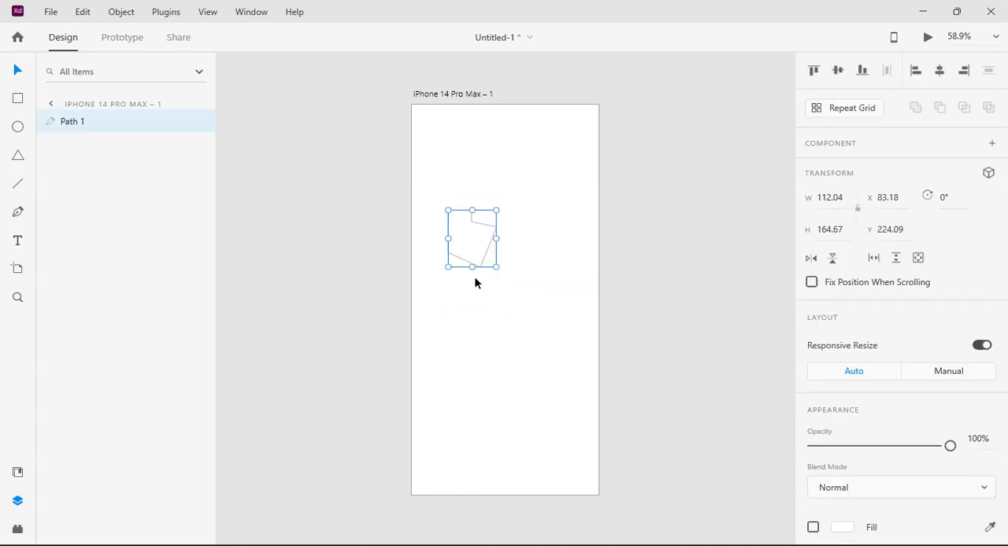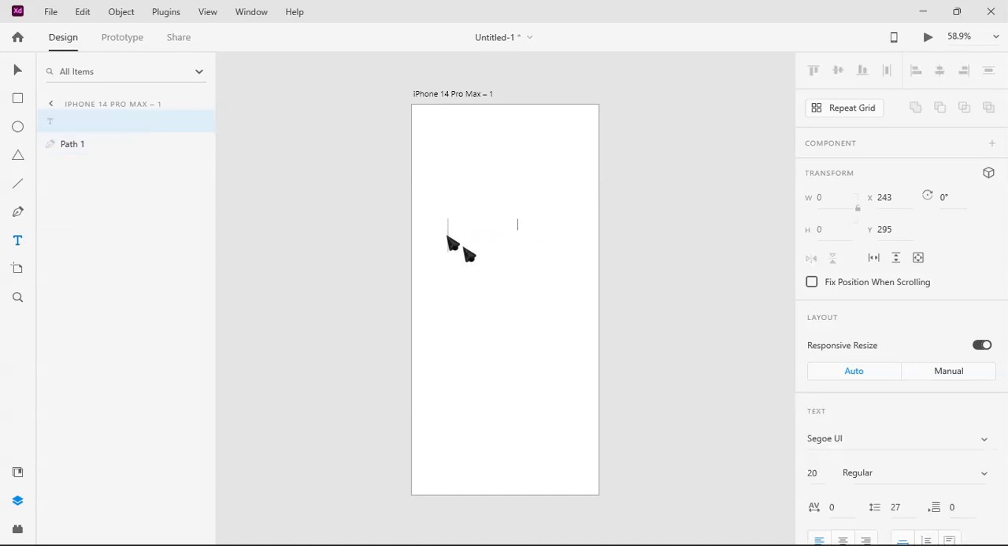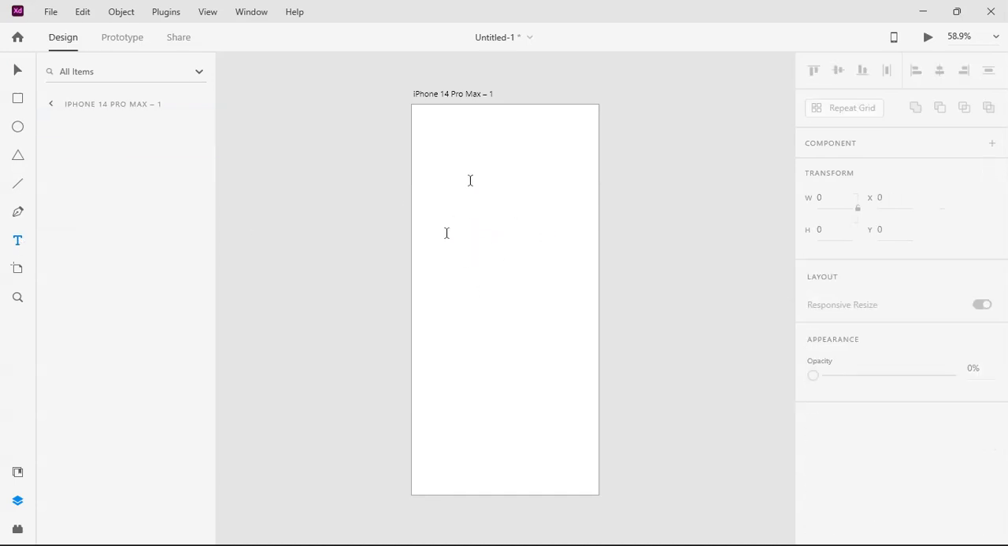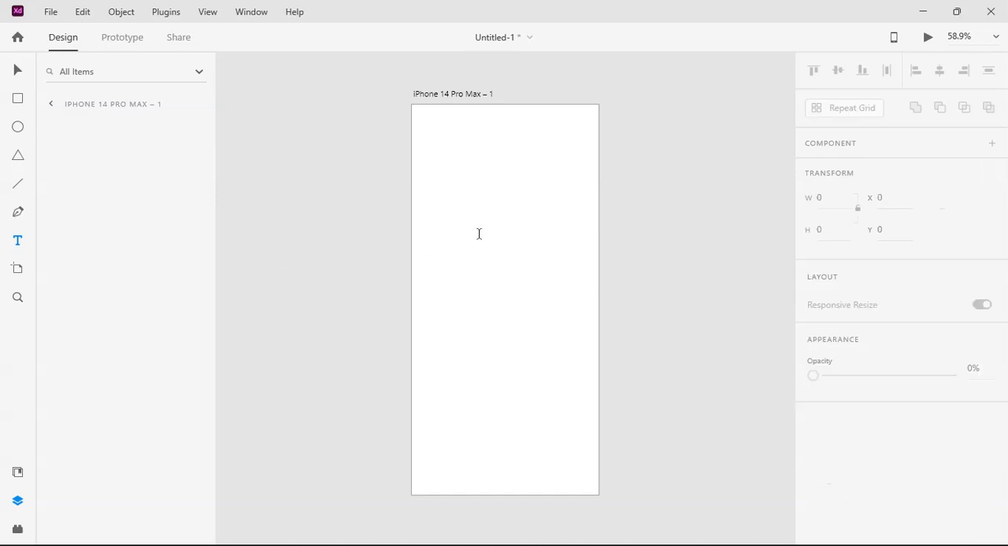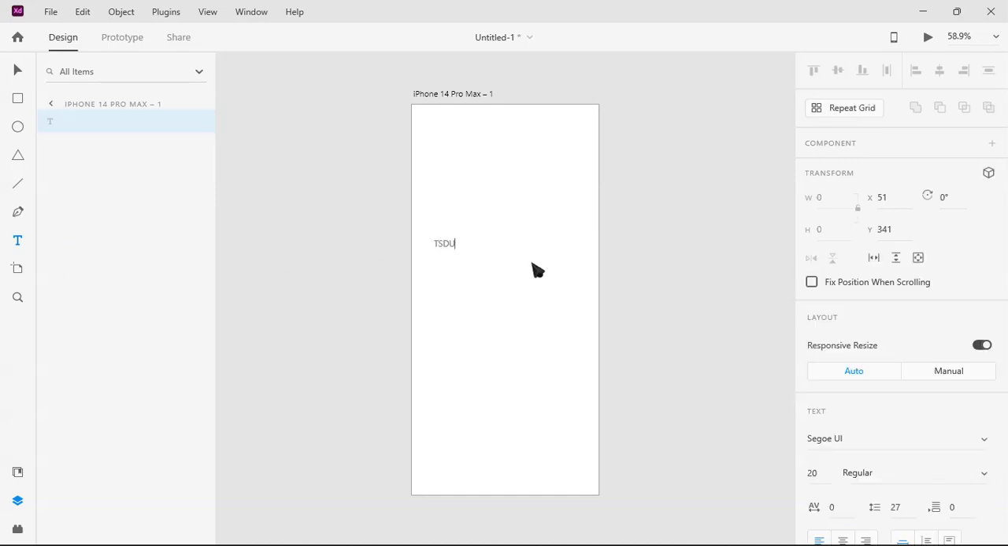So going on, we have the text tool. So let me delete this. We have a text tool. It's a simple tap anywhere on the screen, and you can begin to write whatever you need.